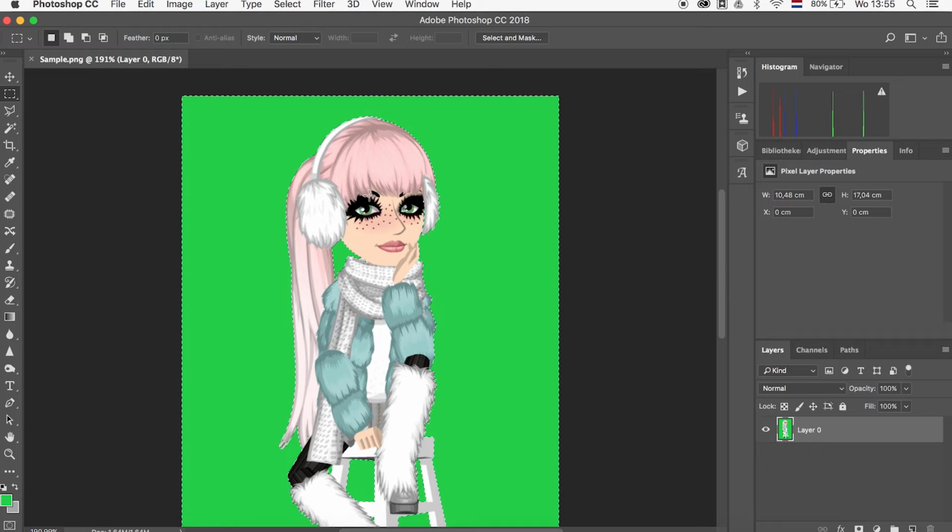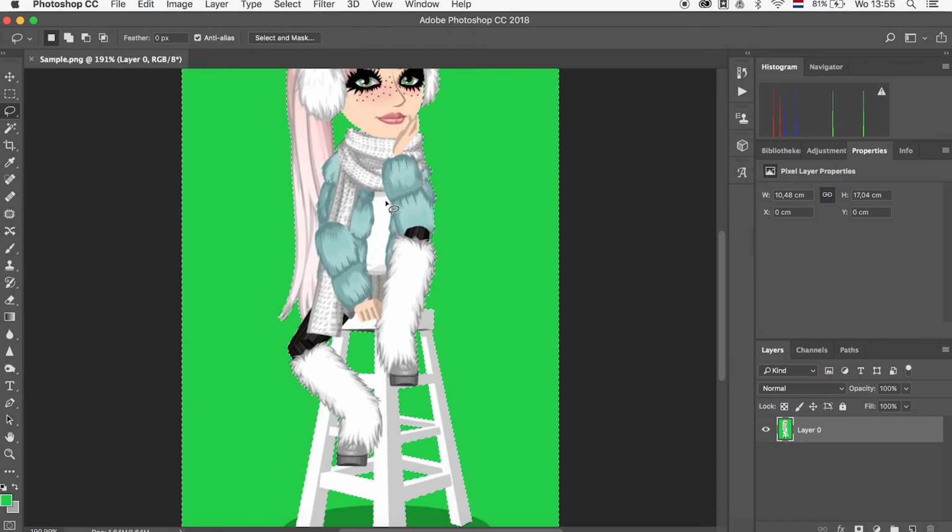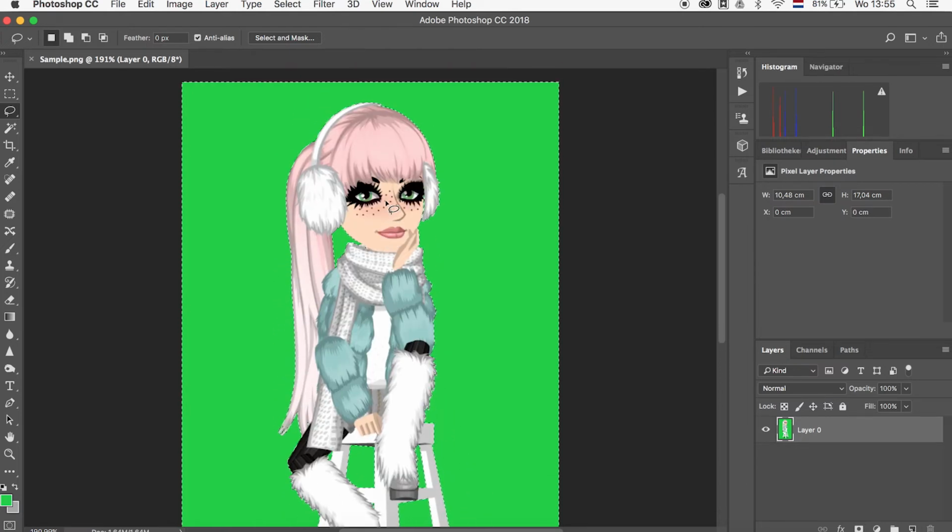The eyes have some select lines as well, because my MSP avatar has green eyes. Select the lasso tool and while you press Alt, draw a selection around the eyes. This deletes those select lines and you won't end up cutting the eyes out. Do this also when your MSP avatar has other green stuff in the outfit. If your MSP avatar has a lot of green and no blue, I suggest using a blue screen instead of a green screen.